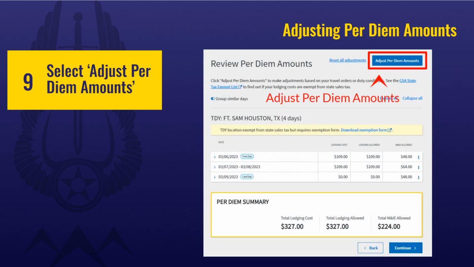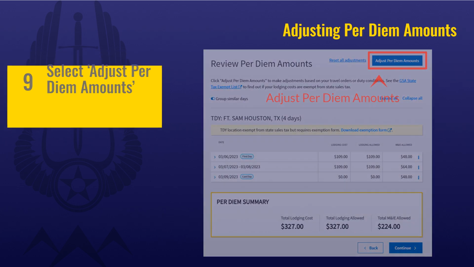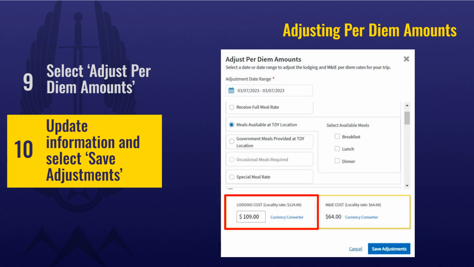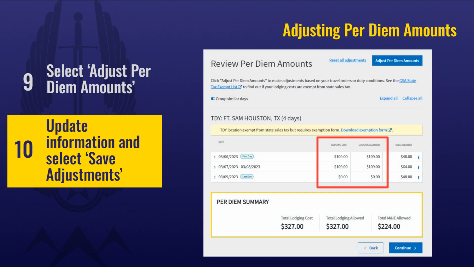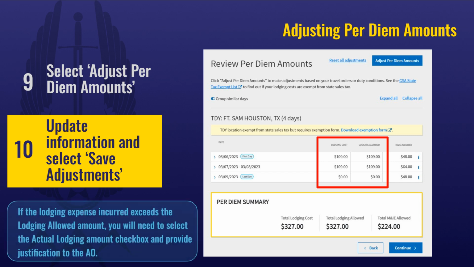Next, select Adjust per diem amounts. On this screen, you should update your hotel nightly rate. It is common that travelers will need to request actual expense reimbursement for lodging. The Lodging Allowed column on the per diem page shows the traveler the maximum lodging rate for that locality. If the lodging expense incurred exceeds the lodging allowed amount, the traveler will need to select the actual lodging amount checkbox on this screen and provide justification to the AO describing the circumstances that prevented the traveler from seeking a hotel within the maximum lodging rate.